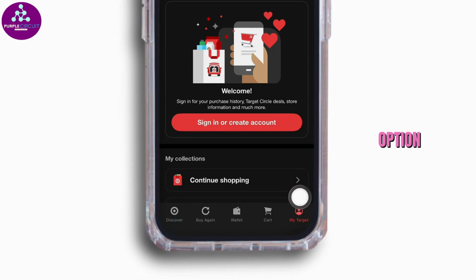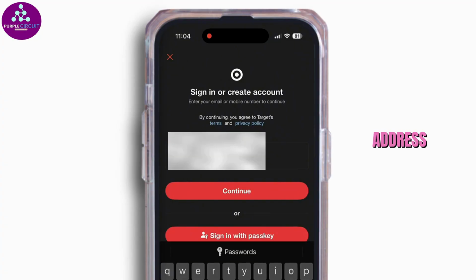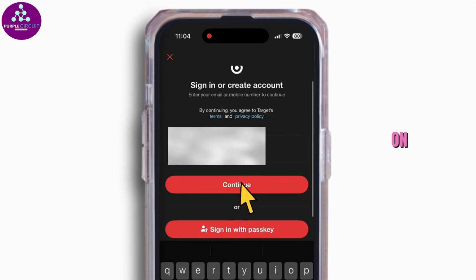Here you're going to find this option of Sign in or Create Account. You'll need to click on that. Now you'll be prompted to type in your email address or the phone number that you want to link with your Target account. After you type in that, click on Continue.